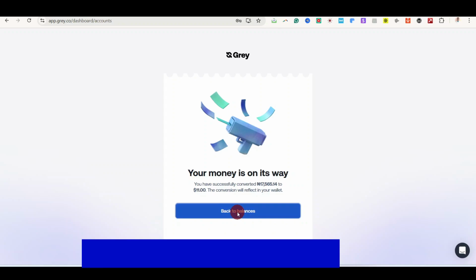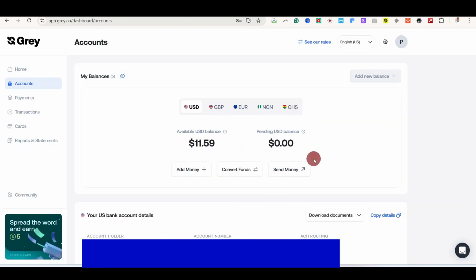All right, so let me go back to balance. All right, so you can see it's pretty much very fast. The money we just converted has reflected in our USD account. Okay, so now that that is done, let's head over to cards.